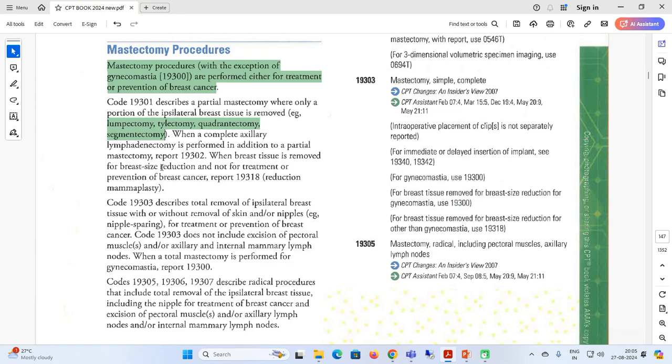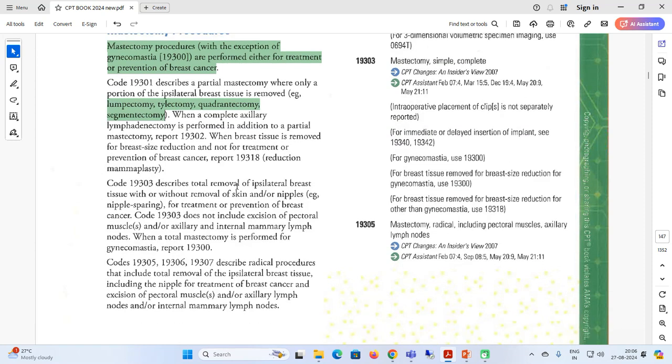When breast tissue is removed for breast size reduction and not for treatment or prevention of breast cancer, this is basically a cosmetic procedure: 19318, reduction mammoplasty or breast reduction. So this is not for cancer. This is a cosmetic procedure.